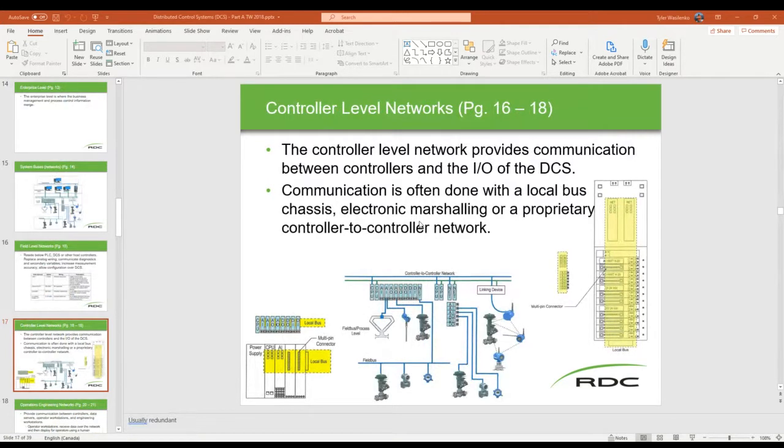Okay, controller level networks provide communication between controllers and the IO of the DCS. Communication is often done with a local bus chassis or electronic marshalling or some type of a proprietary controller-to-controller network here. So you're seeing the bus in this case as a backplane, this case here also as a backplane, right? So we're talking between our I/O modules and our controllers via this backplane. So not a great big spread-out system like we have here. It's part of the chassis. Same idea with our CHARMs or electronic marshalling versions here.